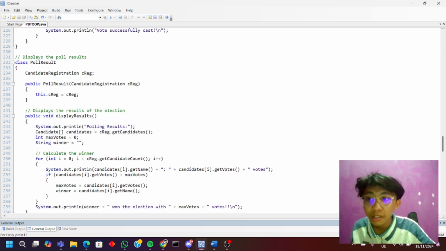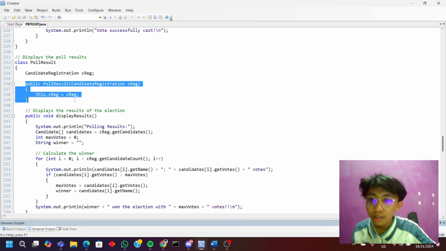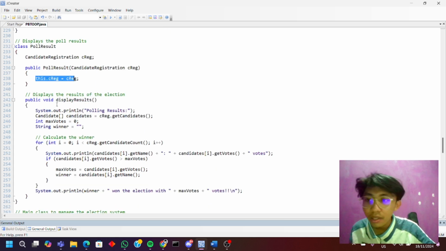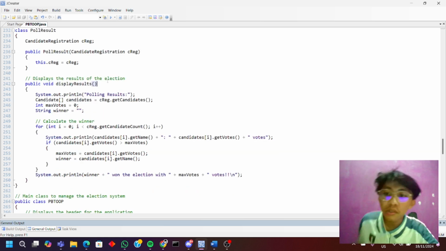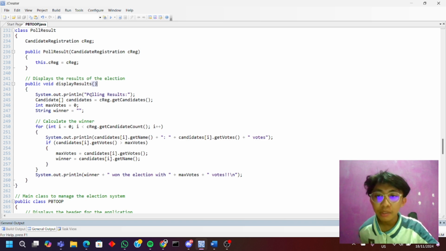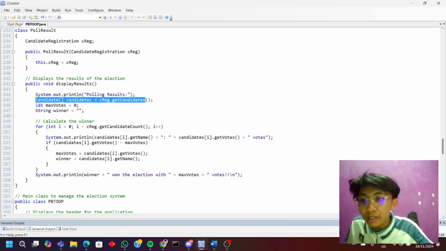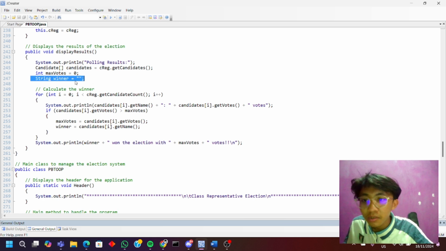Next, we move on to displaying the poll results, which is the final part of the coding. First we create a new class, which is the poll result class. Then we call the same objects that we already called before, and the same constructor as before. We want the values from earlier coding. Here's the method to display the results. First we print out a simple polling results heading just above. Then we create three new variables, which are an array, an integer, and also a string for the winner.